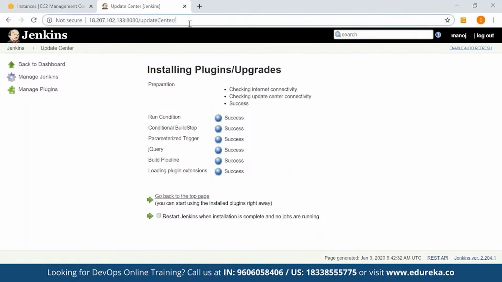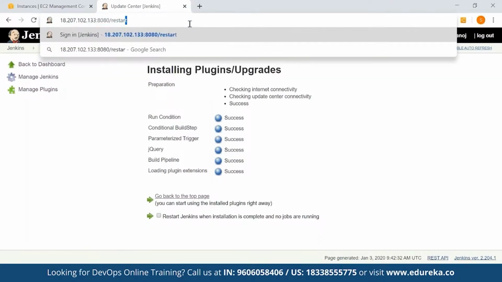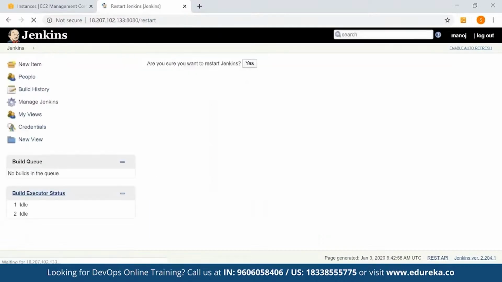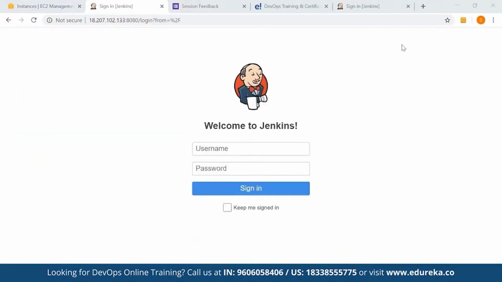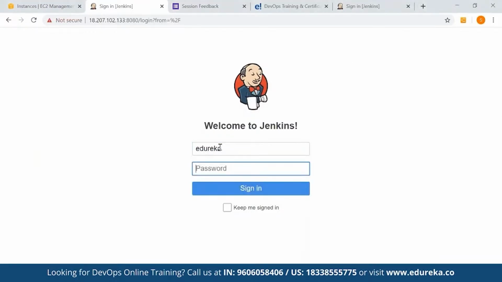Now let me go and restart Jenkins. So guys, always remember after we install a plugin, you need to restart Jenkins. I'll just restart Jenkins. So our Jenkins is back. Let me go and log in to Jenkins. Edureka is my username and password.